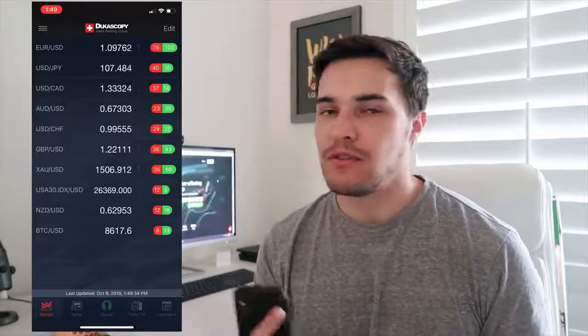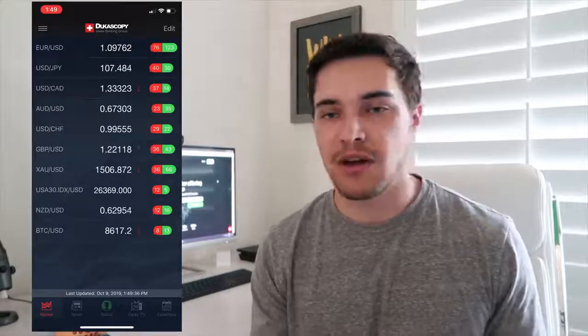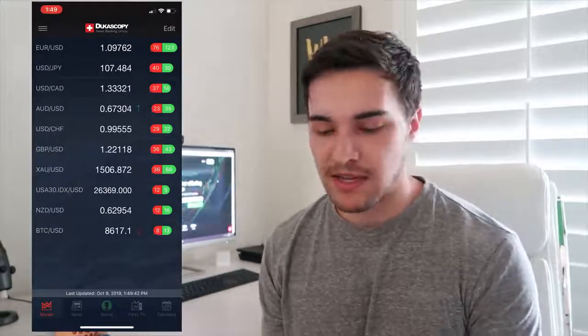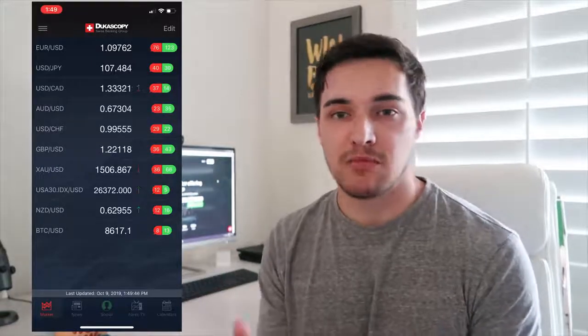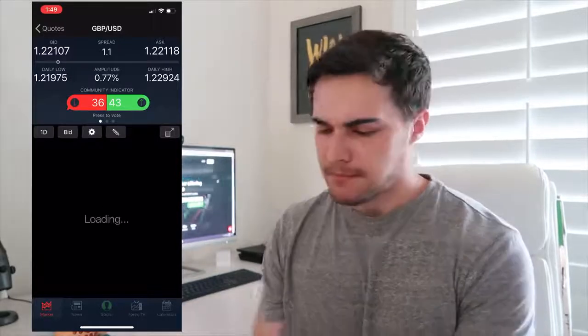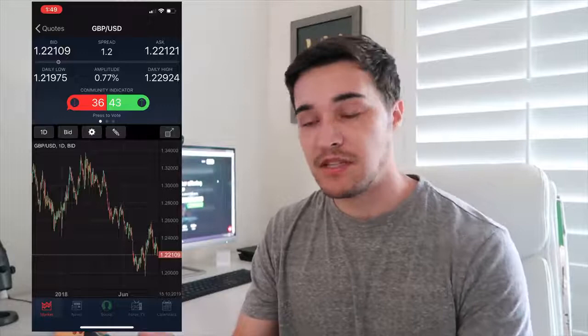So it's a great way if you like to do a lot of sentiment trading, where you like to trade against the trend or against what other people are doing. Then this is the perfect app for you. So here's an example. Let's say, I'm just going to do a random one. This isn't official, but let's say I believe GBP USD is going to go down. It's telling you right here that 36 people believe GBP USD is going to go down and 43 people believe it's going to go up.